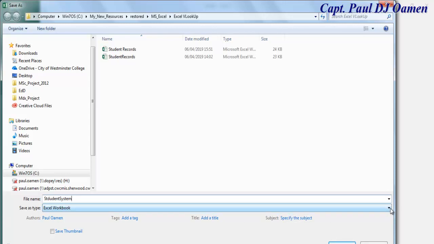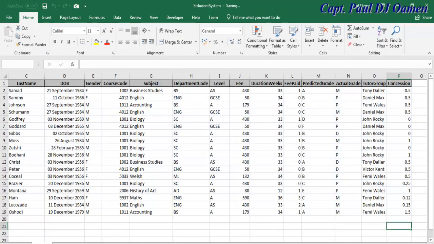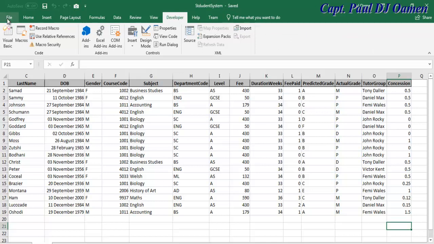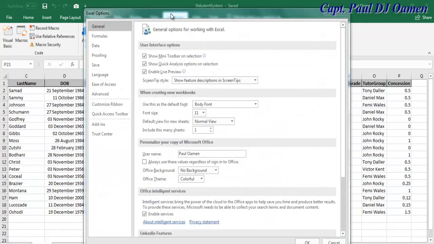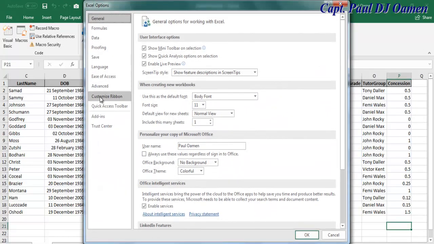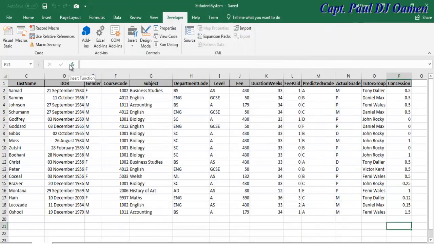And the file type is going to be Excel macro-enabled, and let's click on save there. Right, so the next thing is I'm going to select the developer tab. If you don't have your developer tab, you go to file, select options, and this pops up. Select customize ribbon, and you should be able to enable your developer tab right there. Then click on OK. Once that is ready, click on Visual Basic or press Alt F11.